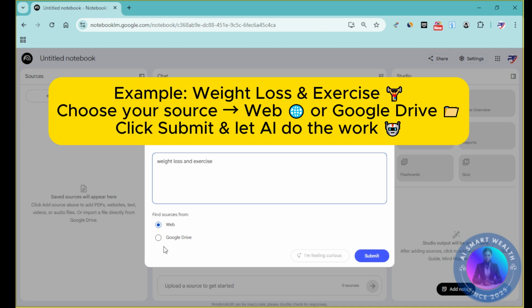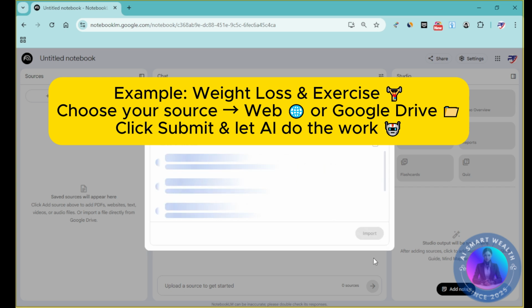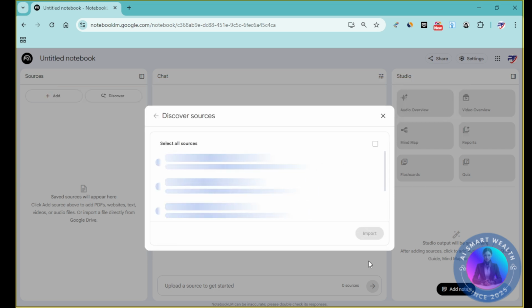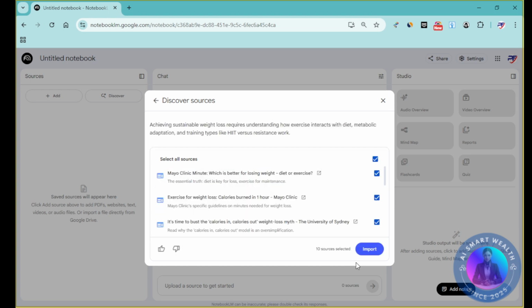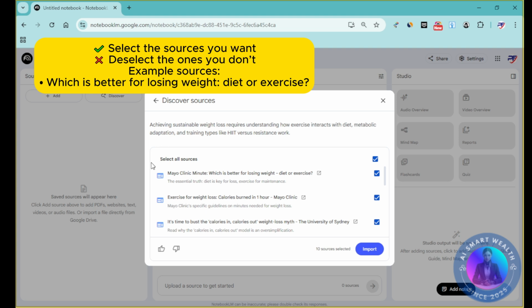For this example, I typed weight loss and exercise as my topic. Down here, we can choose where NotebookLM should search for information, from the web or directly from Google Drive. I'll select Web and hit Submit. Now watch what happens. NotebookLM automatically starts finding and organizing the most relevant sources for me. As you can see, it has selected 10 sources for me. I can choose which sources to keep or remove.